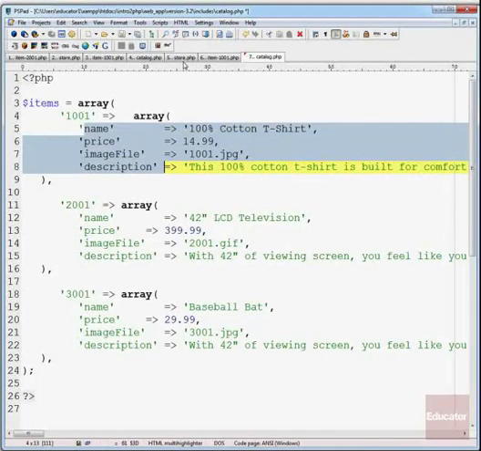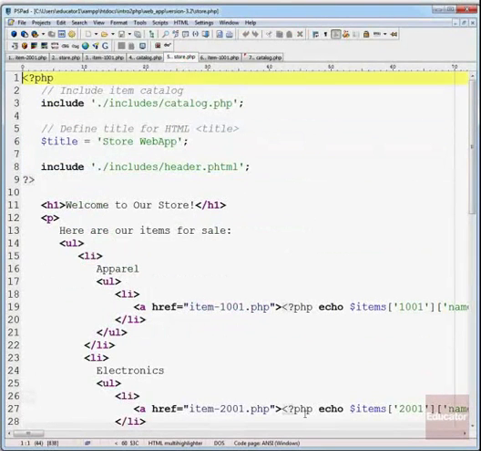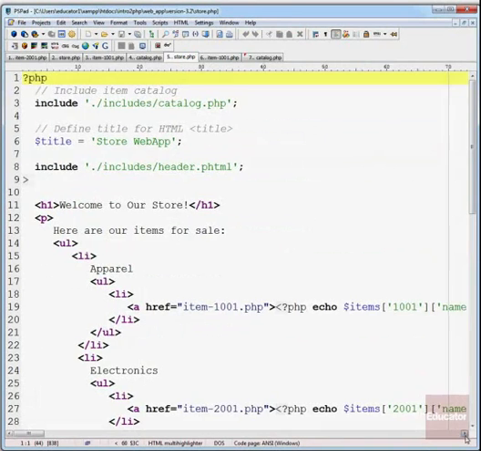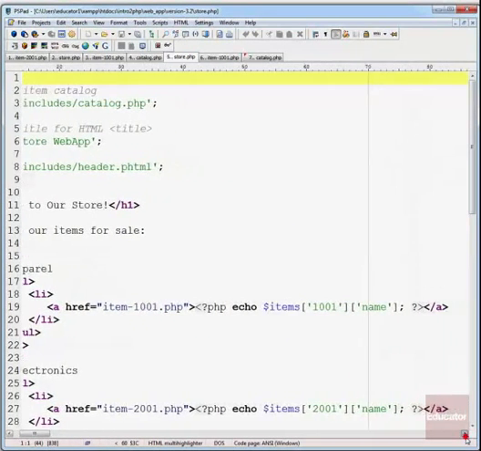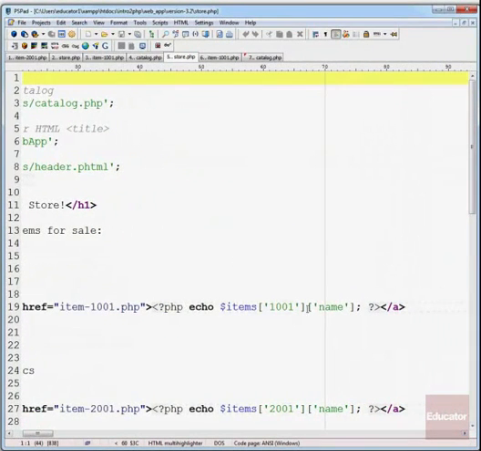So if we go back and look at store.php, we include catalog.php. Now the way we access things is using the multi-dimensional square bracket syntax. And for example, here we want to output the name of item 1001. So this right here tells us to pull up item 1001 from the items array and then get the name value associated with item 1001.